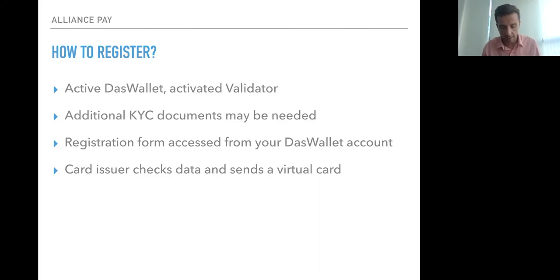Everybody who still hasn't received the invitation can see from the mentioned AlliancePay tab on your DAS wallet account the full tutorial on how to register. However, what's important at this point to know is that your active DAS wallet with the activated validator is needed, and from there you can start your registration process.